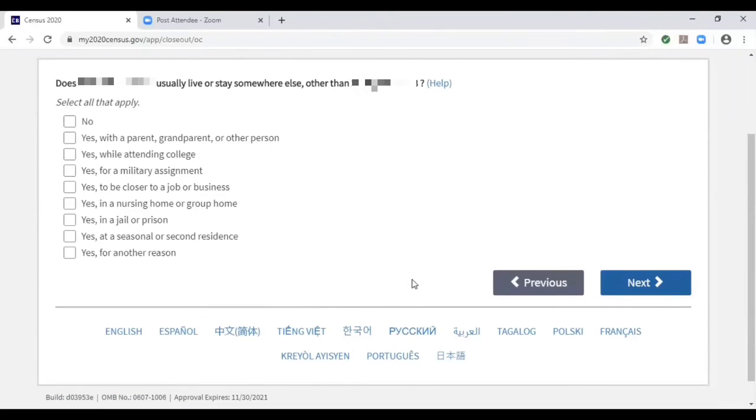So if you usually live elsewhere, so if you go away to school, or if you're in the military, or any of the options they list here, go ahead and select any and all of those that apply to you. And if not, you just select no and move on.